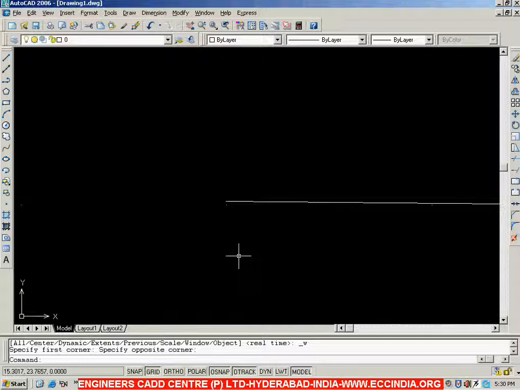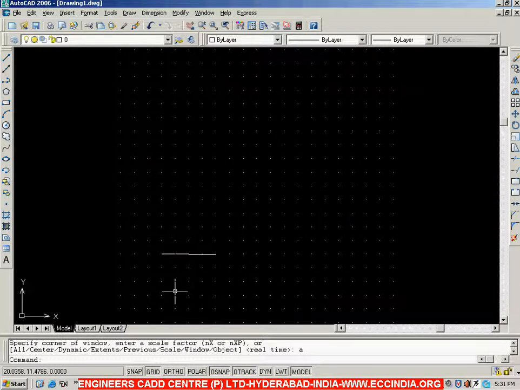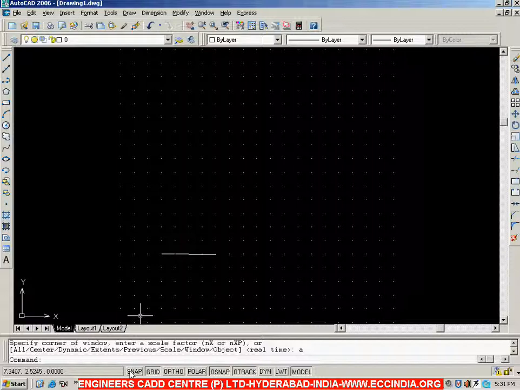So directly we cannot snap, but if you want to snap to the exact grid points, then we have to take the help of one more option called snap. By taking the help of the snap, we can pick the grid points. Now once again let me go with zoom all, Z enter, A enter. Now we will switch on the snap here.